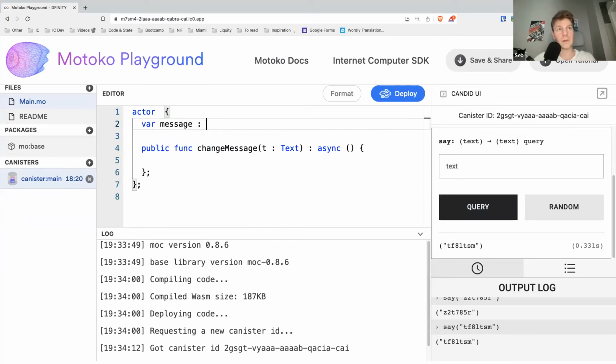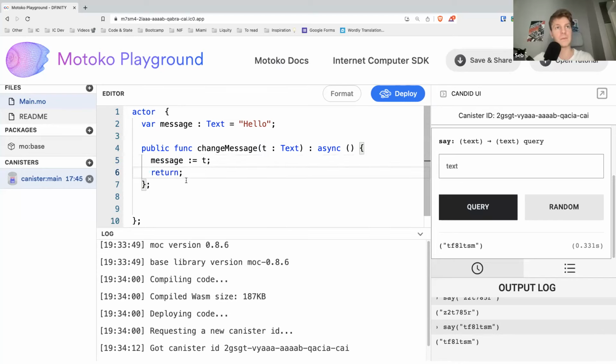So you have a variable. This is a mutable variable because it's a var. And let's put it to hello. And now you want to change the message. So message is equal to t. But you don't want to return anything. So you can just leave it like this. And this is the type that you will use. So I hope it answers the question. This is the unit type. And also one thing is that you don't need to always put the return. So actually this function is the same as this one. So yeah, just a little detail.